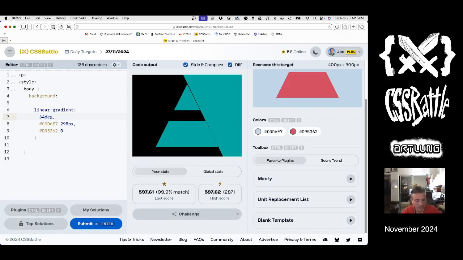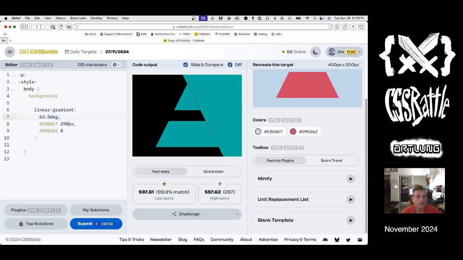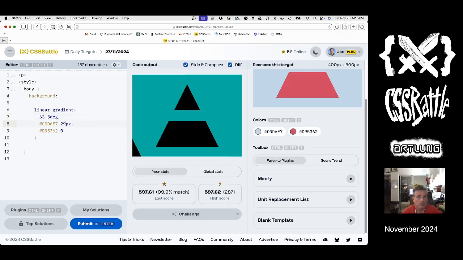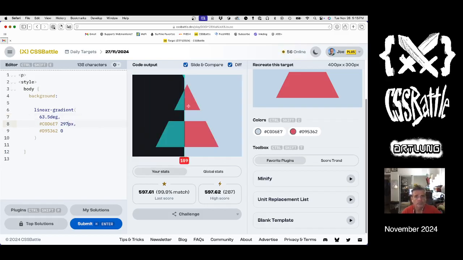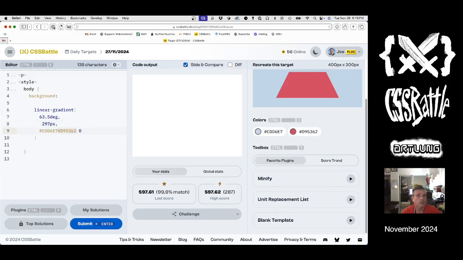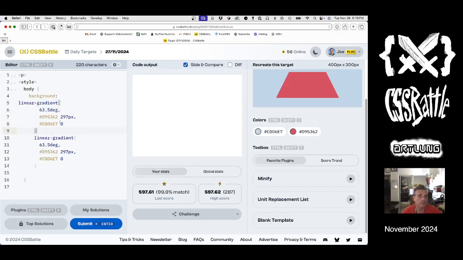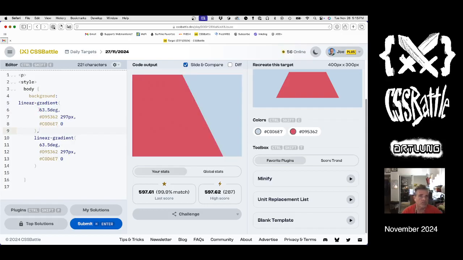Just not quite in alignment. 0.5. 63.5. That looks right to me. 7. All right, so we get those swapped. All right, so the next one is going to be the opposite. So it'll be negative. And rather than the red, it'll be transparent.